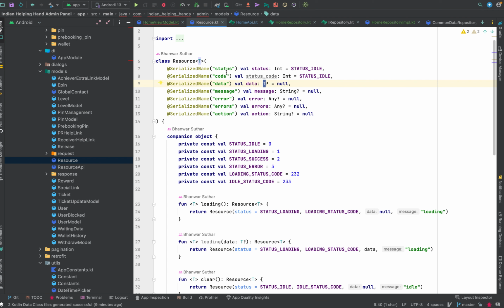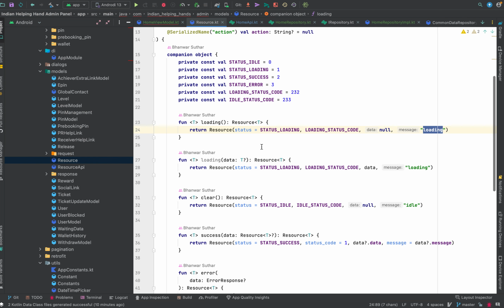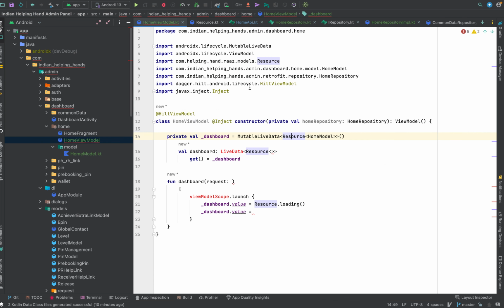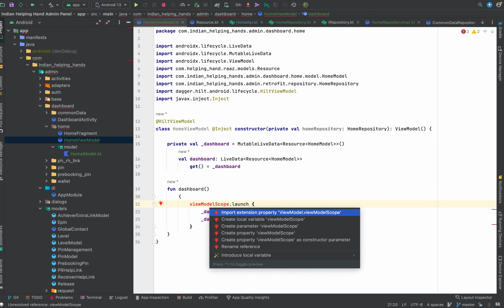Okay, so the other parameters will be put in directly, and this one will be considered. So while we are calling loading, T will be here and the return will be the response, like loading status, this data will be null, and this one will be the message. So this function will be created automatically. This is live data, and here we need to pass home model. Inside the request parameter, nothing, we don't require any value to pass.